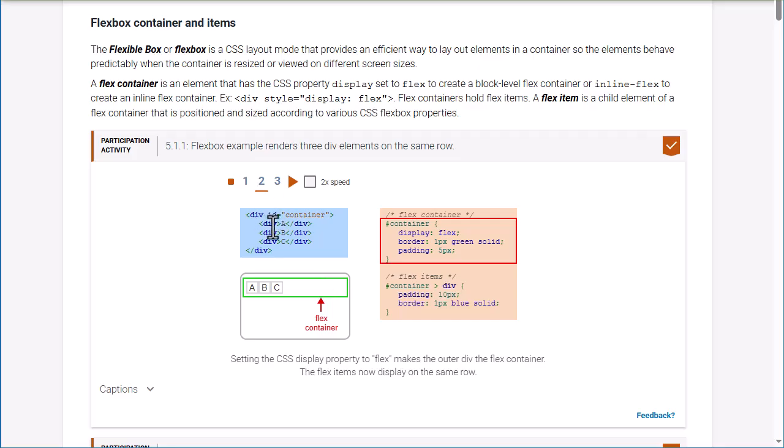So you see here in the second animation, here's our CSS. We have our ID rule container, where we enable the Flexbox by using this display flex. We're telling it to give it a border of 1 pixel, and it's green and it's solid, and the padding is going to be 5 pixels around the outside of the container. You can kind of see that between the green box and the div elements.